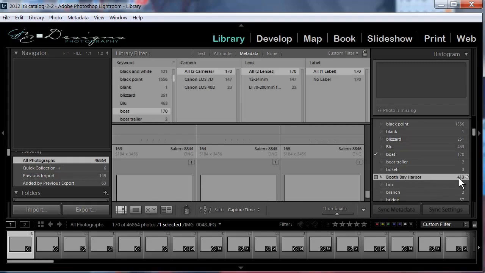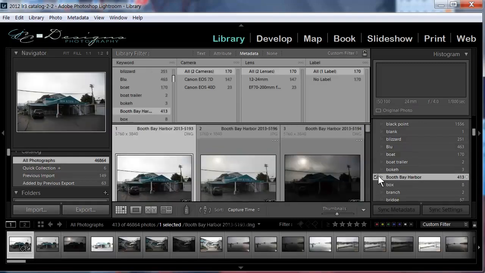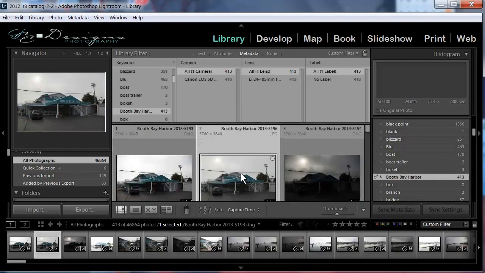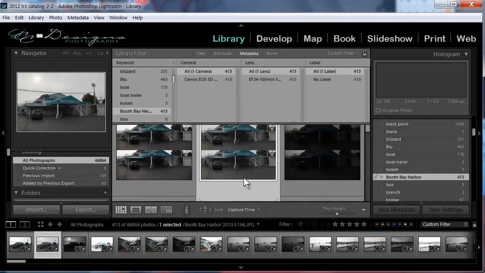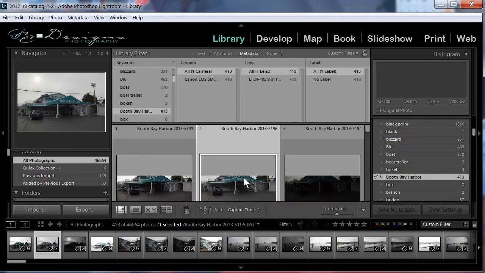Let's try a different one just for the heck of it, see if it'll come up. Okay, Booth Bay Harbor. So now I can see all the photos I took when I was there. There are 413 of those. So that's a nice way to search by keyword.